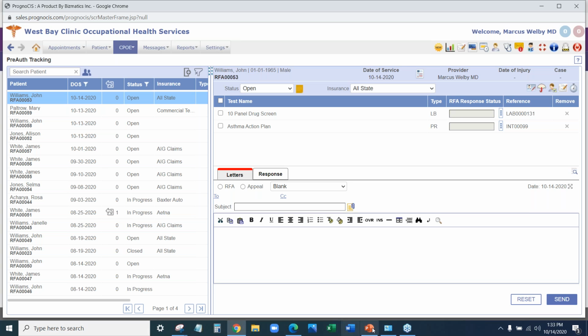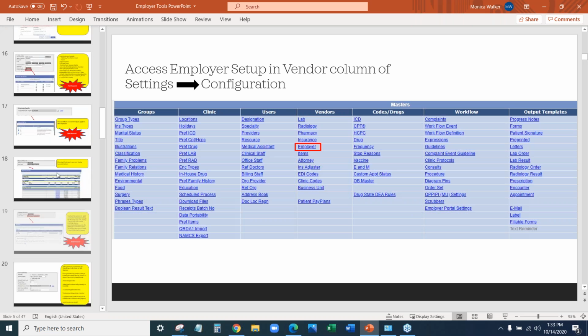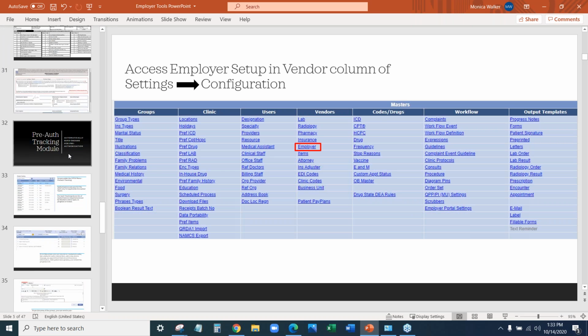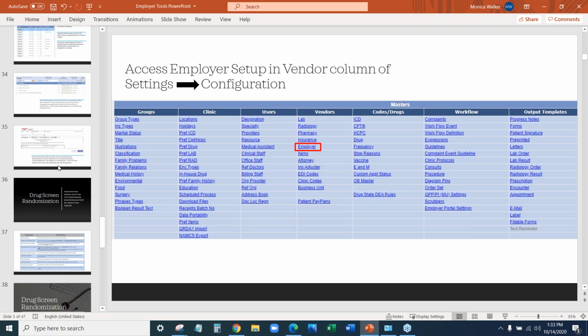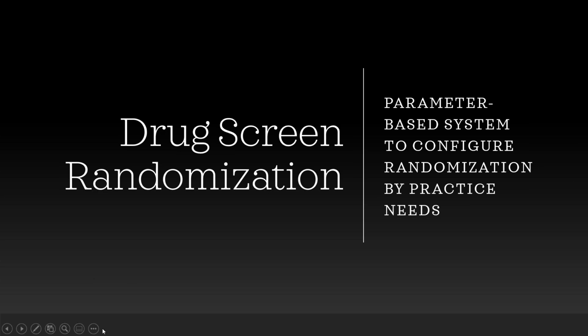All right, so flipping back to our slideshow here, all of these slides that I'm skipping past are screens that I have covered already. You will have those in the slideshow. So the last few things that we're talking about today, I want to wrap up so we can get some time in here for questions. So, drug screen randomization.